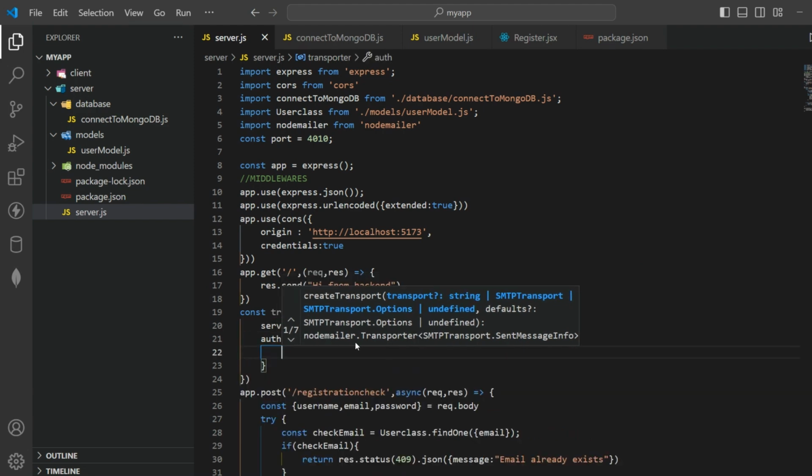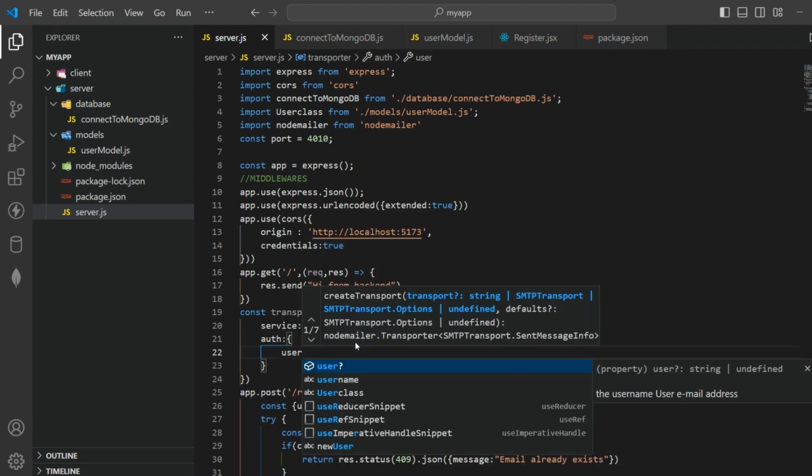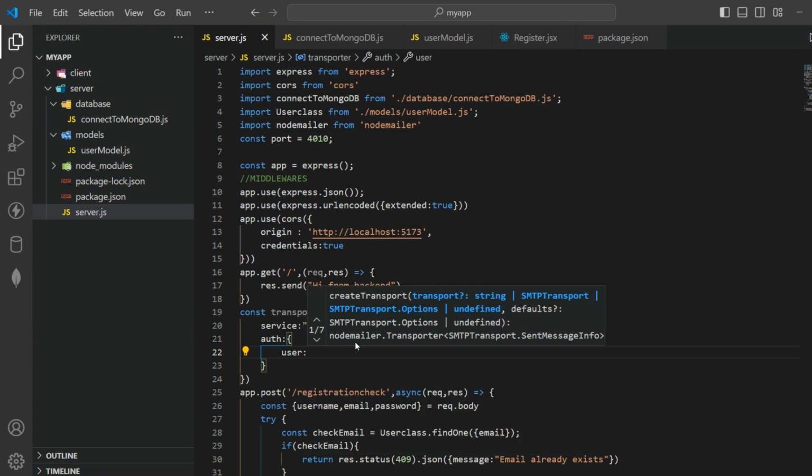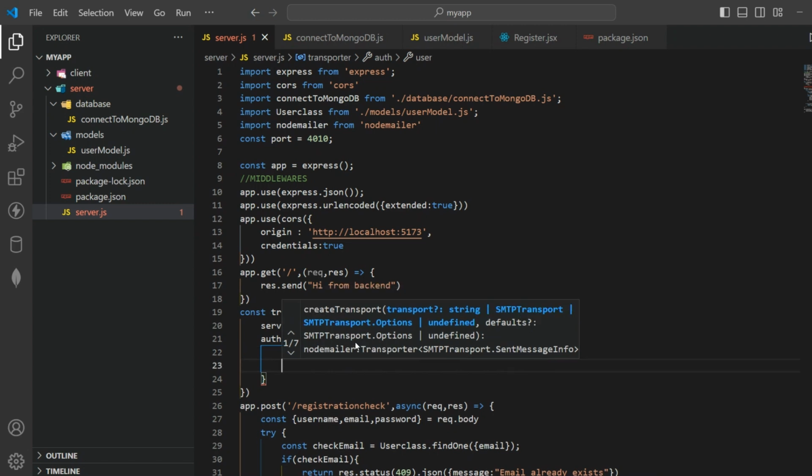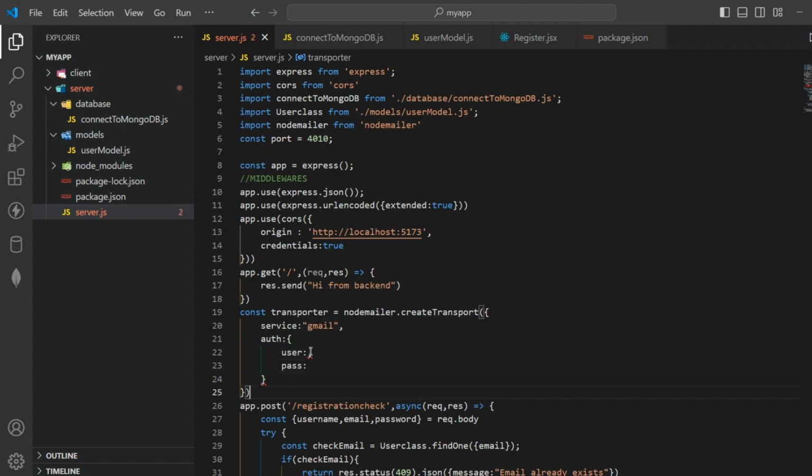So inside this auth, we have to add a first property called user, and then the second property will be pass, which means password. So in the user property, we have to add our email. I'm going to type my email, which is patientspoder@gmail.com. And inside this pass property, we have to give our app password for our email.